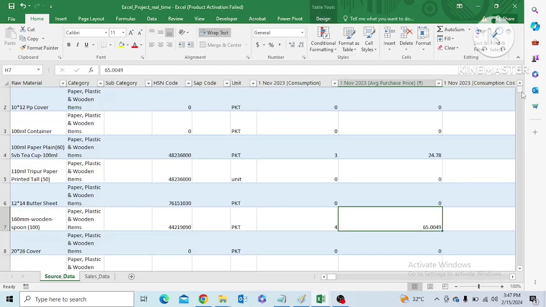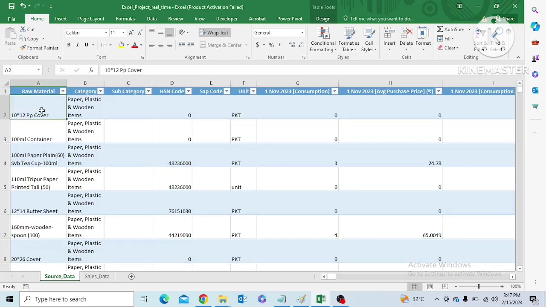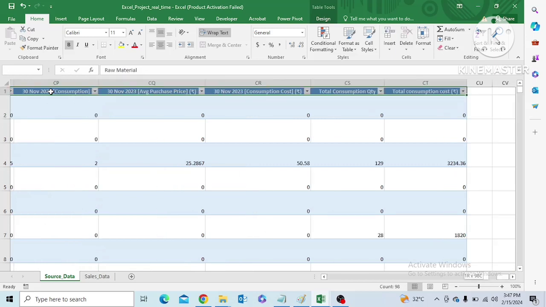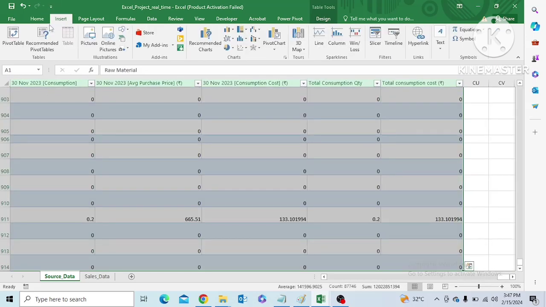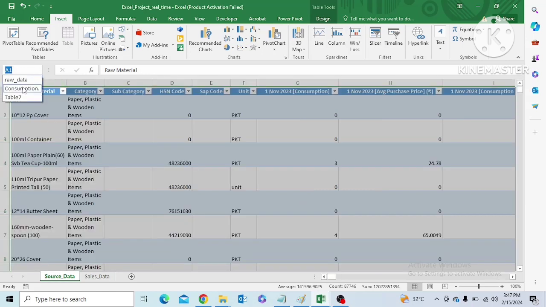So first we have to go for transformations. To do transformations, first select the total table. If you don't have a table, select all the data and press Ctrl+T, then we can get a table. Here I already have my data in tabular format. So just give a name to the total data.